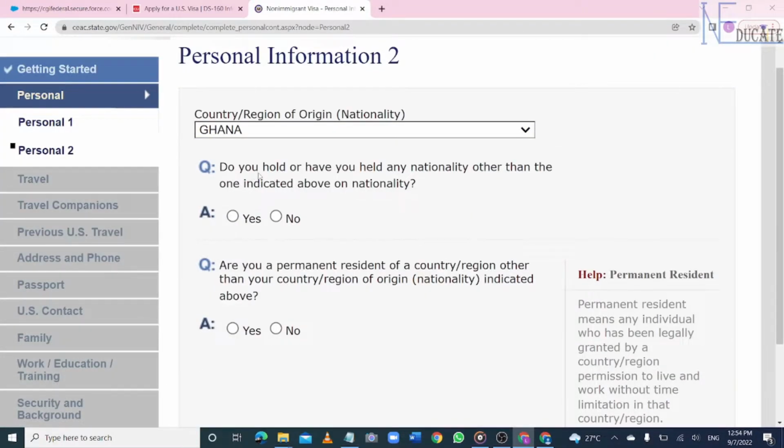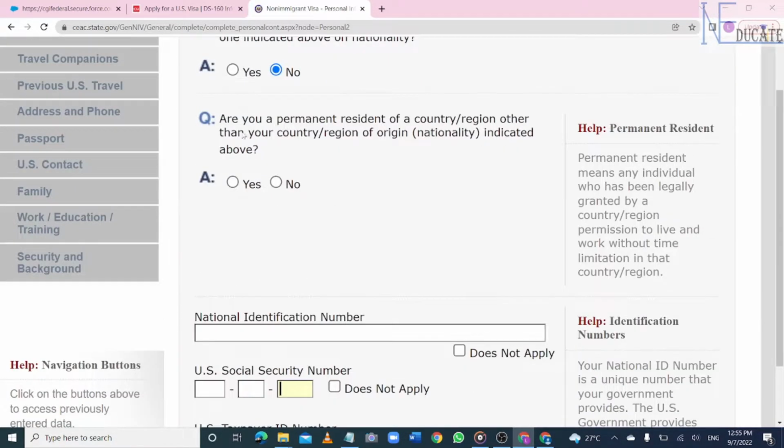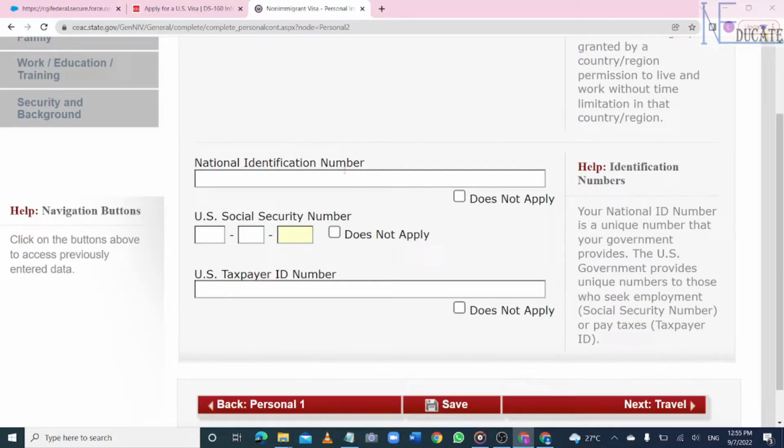The next question is, do you hold or have you held any nationality other than one you have indicated above? No. Then the next question is, are you a permanent resident of a country other than the country that you have selected? No. And then your national identification number, if you have, put it here. If you do not have, don't worry.